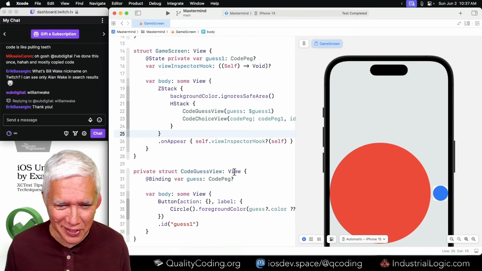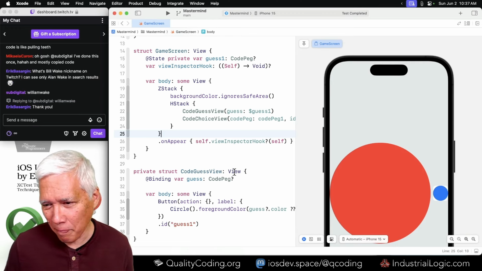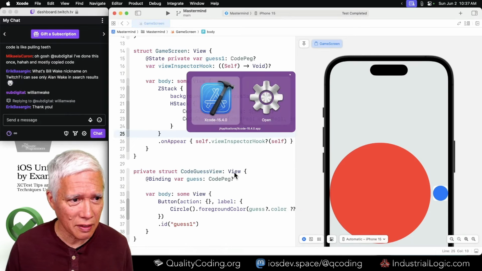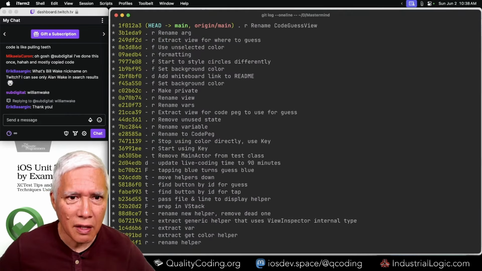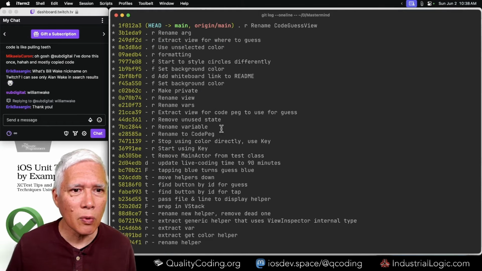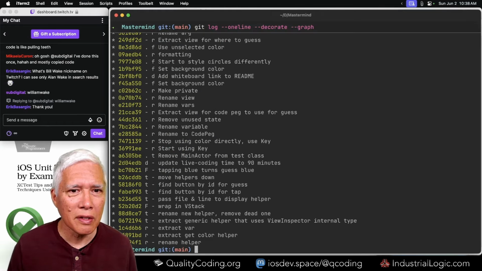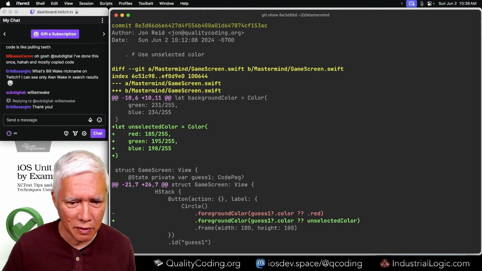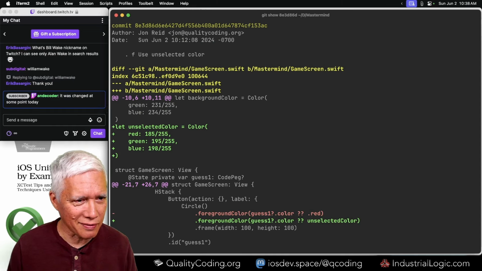Well, that size is ginormous, which is funny. Wait, why is it red? I thought I changed it to the unselected color. Did I not? What the hell? I did. Oops. How did that get? How did that happen?